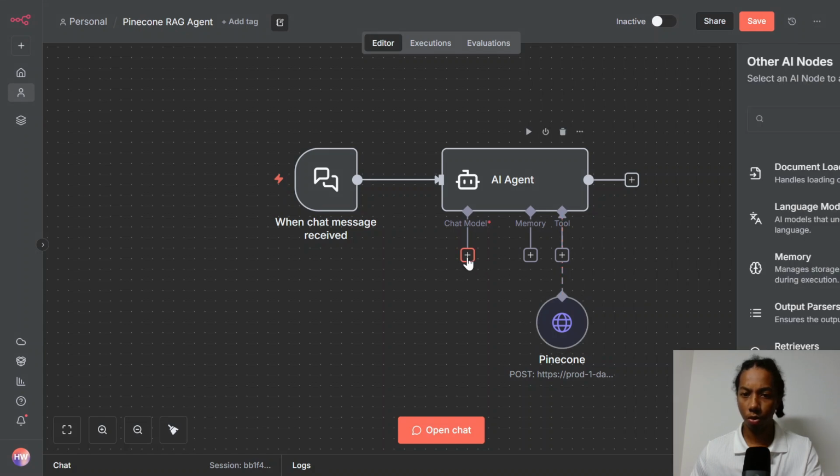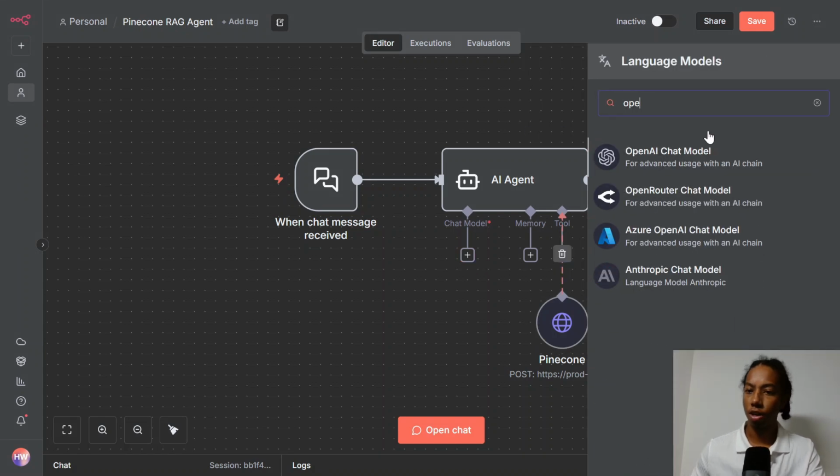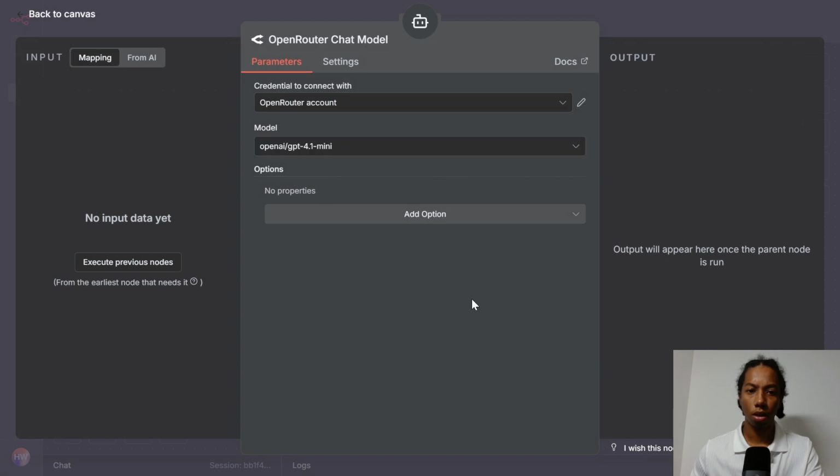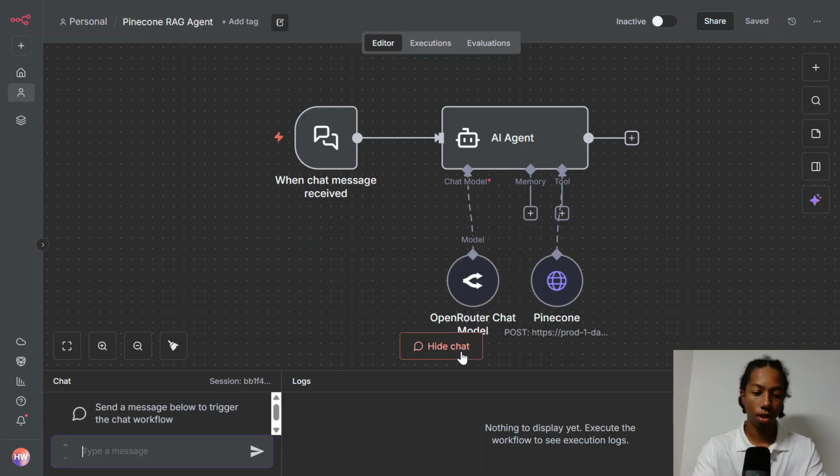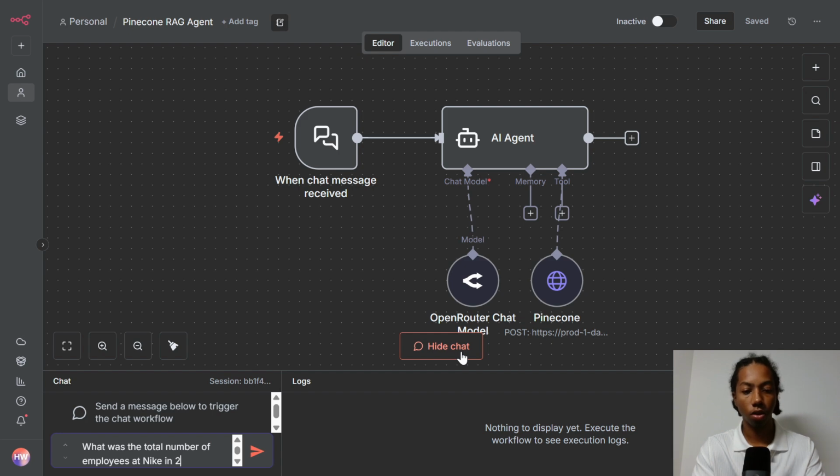Before we test it, we're just going to quickly add a model. And I'm just going to use OpenRouter. If you haven't got your credentials set up, I have a few videos on this already, so you can just go check them out. Now I'm going to go ahead and pop this chat open here and say, what was the total number of employees at Nike in 2024? And I'm just going to hit enter there.